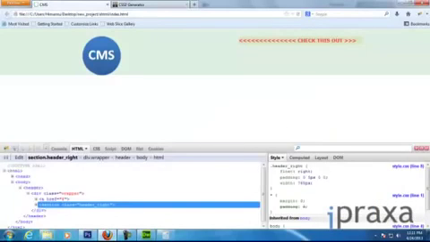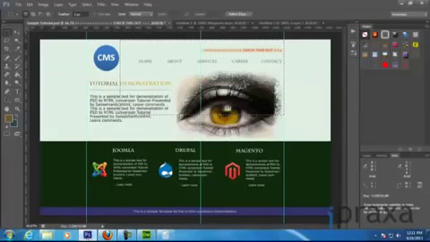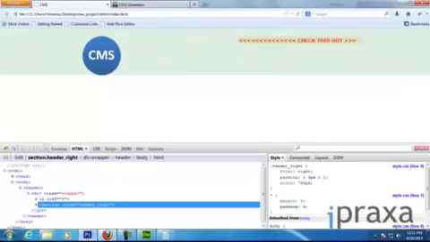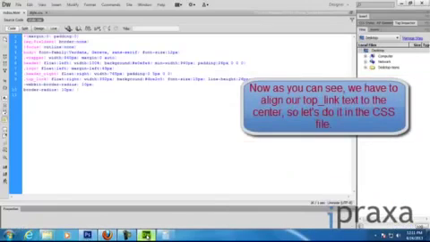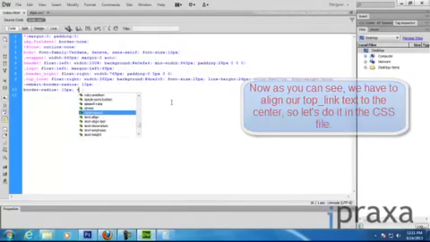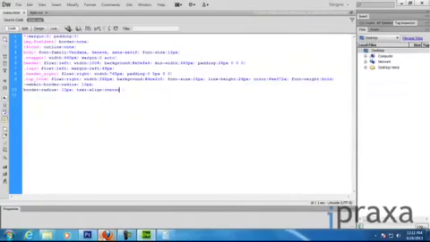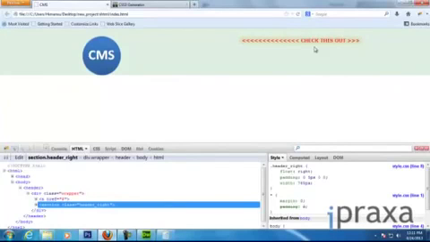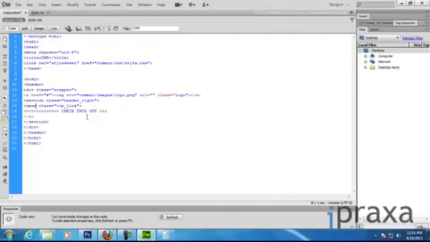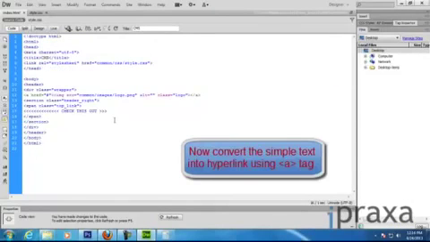Oh! Did you see that we now need to place the top link text into the center? So let's do that via CSS using the text align property. Now it's time to convert the top link text into a hyperlink, so add a new anchor tag before the text and close it at the end. Then go ahead and see its preview.